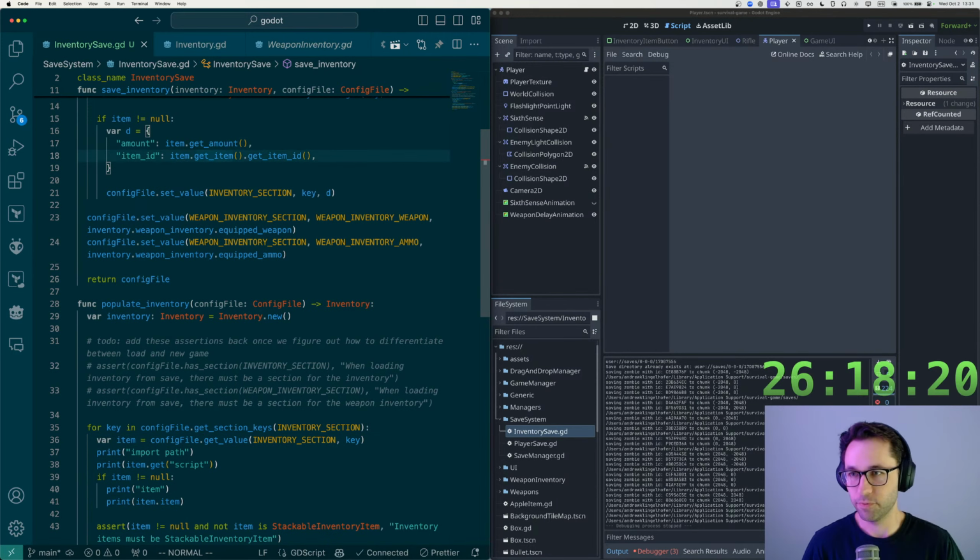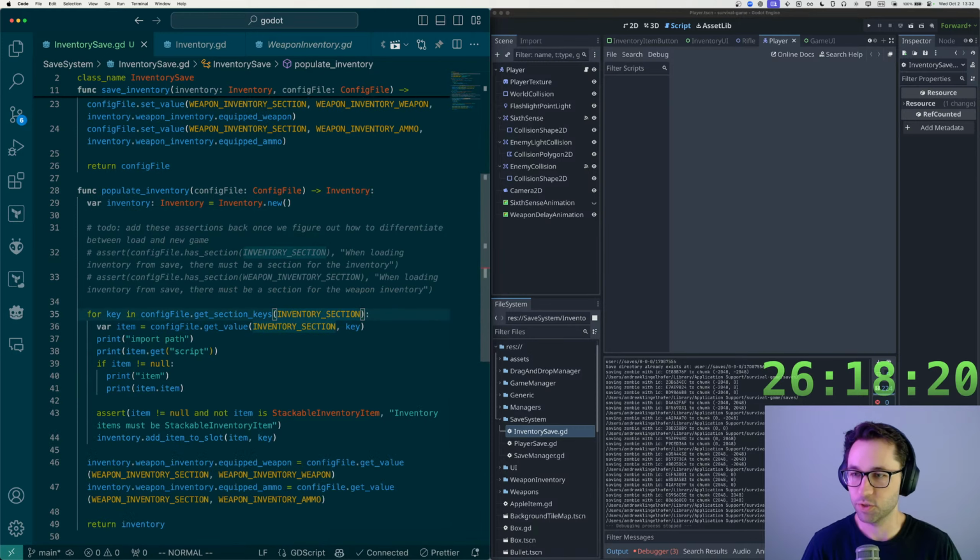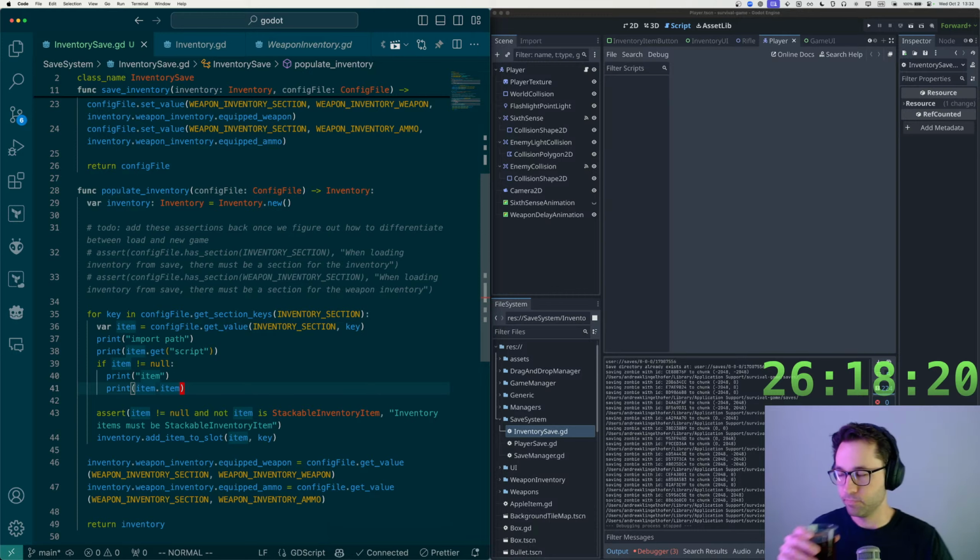But as I was alluding to before, we don't have a way to say, okay, what is item ID for example, which I'll need to handle here when I'm actually populating an inventory from a save file. I'll need to be able to say, okay, we have item 4, create item 4, and assign that to the inventory in a particular slot. And I'm not 100% sure how this should work in Godot.